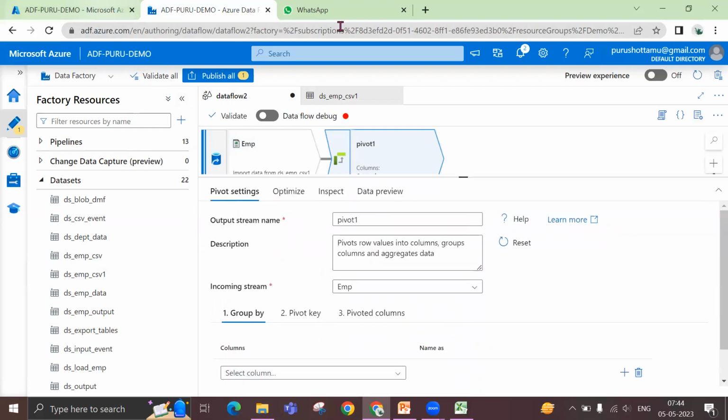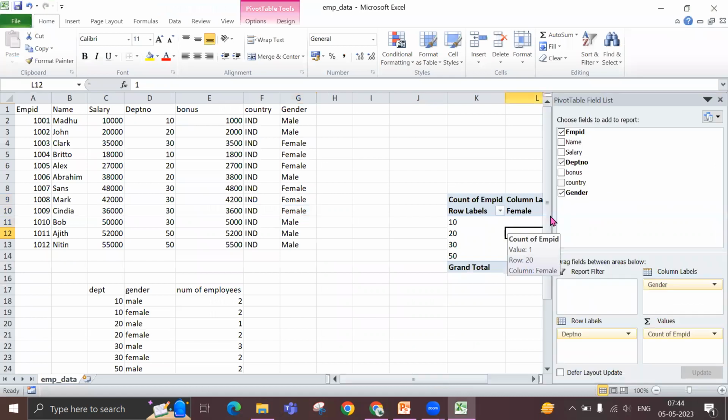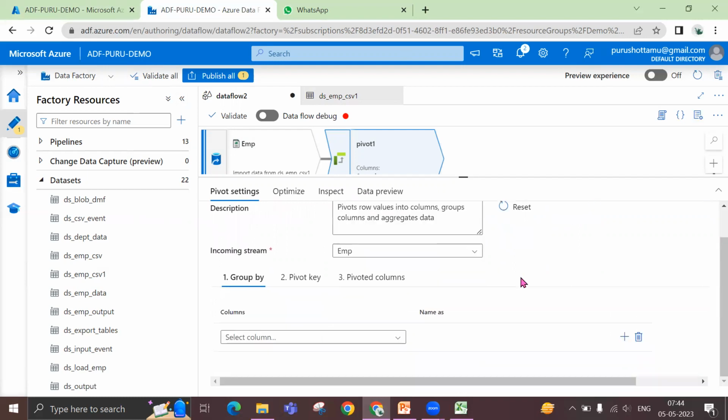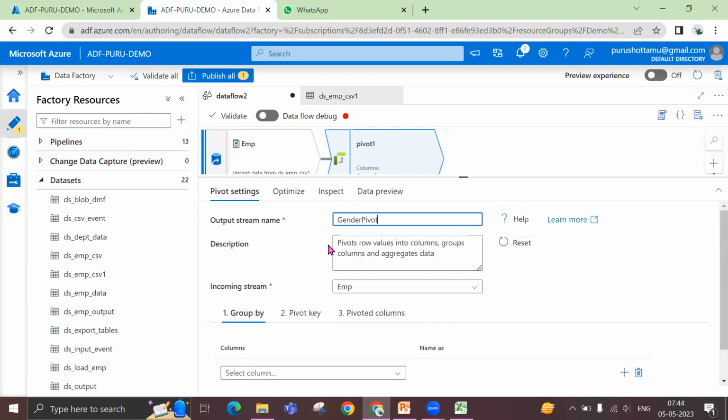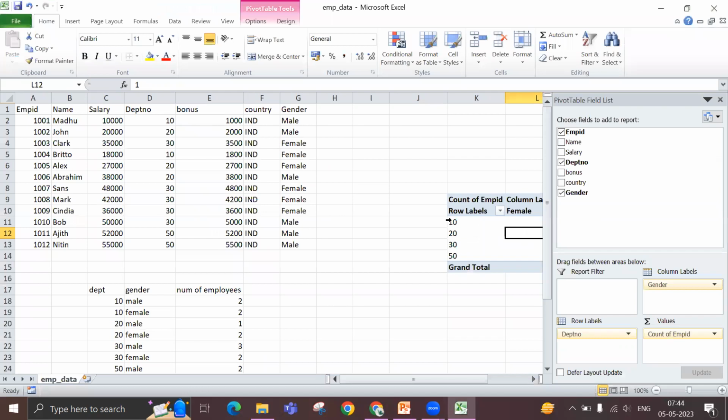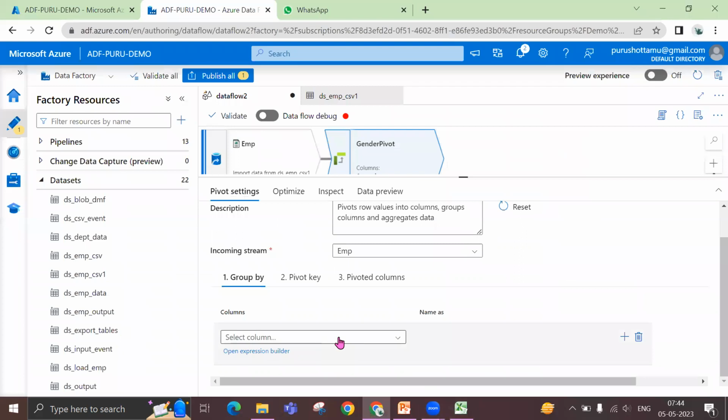Now if you remember whatever we discussed in the Excel, the same configuration you might have to do here as well. So let's give gender pivot. Now you see the description comes automatically when you select this one. Pivot rows values into columns, groups, columns, and aggregates the data. So now what is the grouping here? I want to group it by department level, so let's select the grouping column as department.